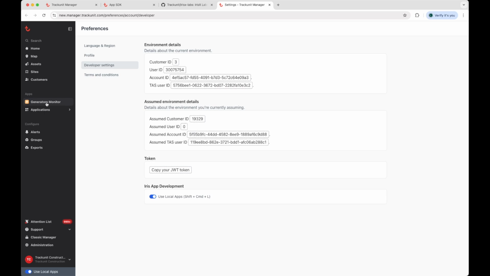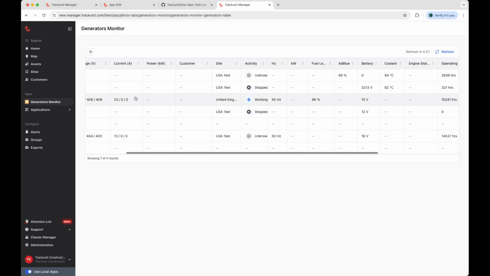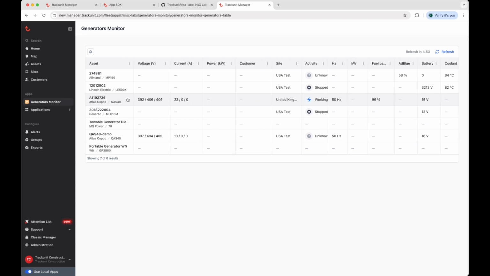On the left-hand side, a brand new application appears called Generator Monitor. That's the blueprint we just launched locally, now showing up inside Manager as if it were a fully integrated IrisX application. So let's take a look. As a starting point, I'm getting a list of all generators in my mixed fleet. I can already see some information here: the asset details, basic connectivity status, maybe when each machine last sent data, when it was updated, and so on.